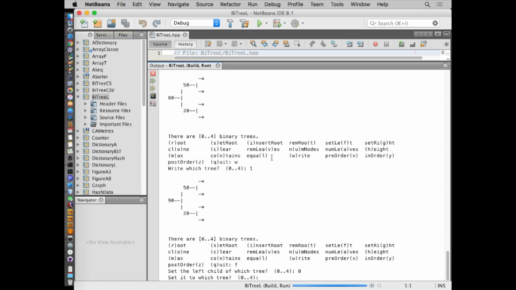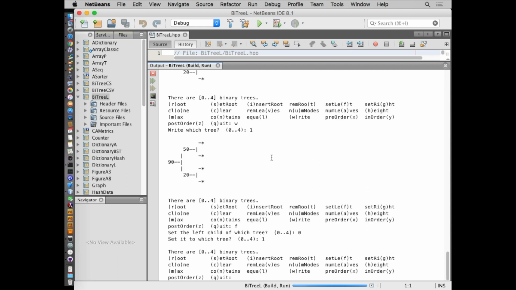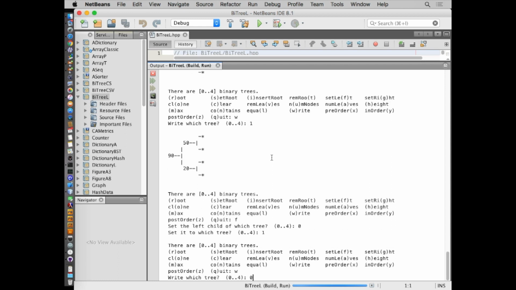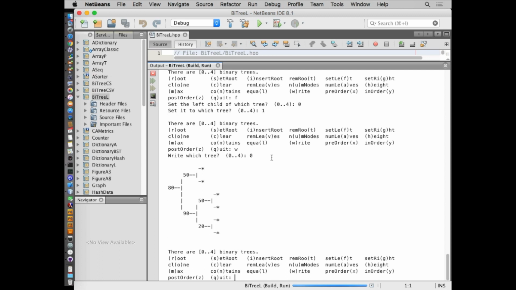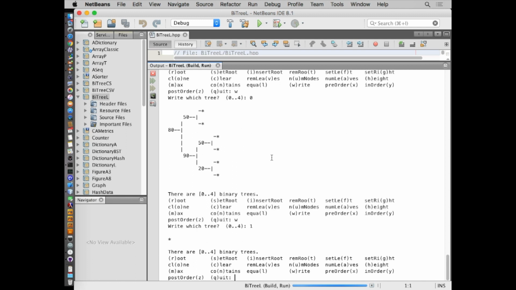We're going to do 1. Now watch what happens. What do you suppose is going to happen to that 20 that was the left child? Now the 90 is going to be... Okay, so now here let's write 0. All right, and now let's write tree 1. And see, it is a cut. Notice that it cut it.